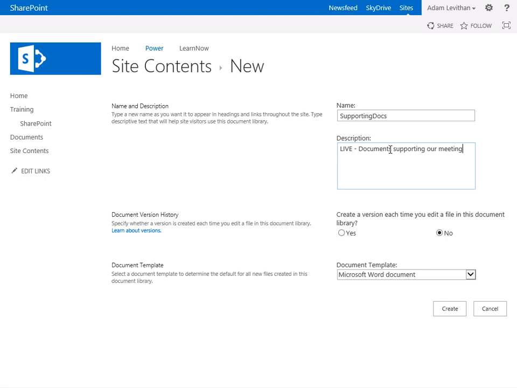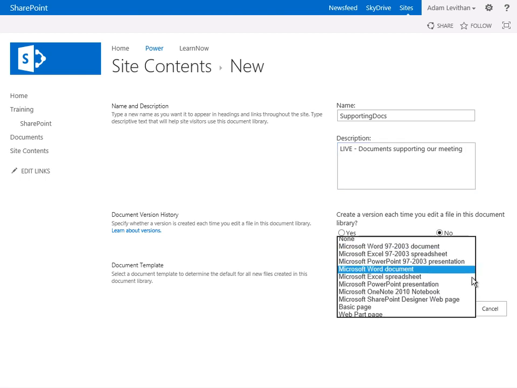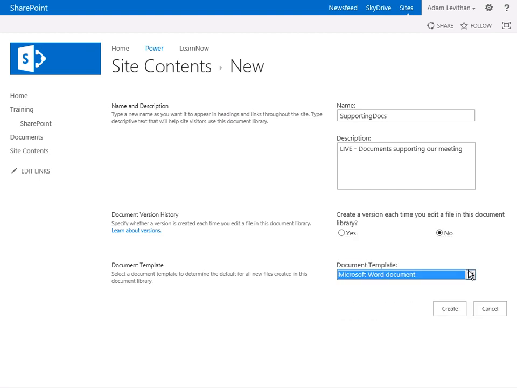Now that I've typed in a description, do I want to create a version? Not really. Do I want to select a document template? You'll see here that it starts as a Microsoft Word document, but if you knew that you were going to be creating only a specific other type of document within this document library, you could select Excel, PowerPoint, OneNote, a designer web page, a basic page, or a web part page. Here, this is just a document library, and most likely I'll just be dragging and dropping items in and not creating them. So let's just say Word document. Now I'm ready to create my app.